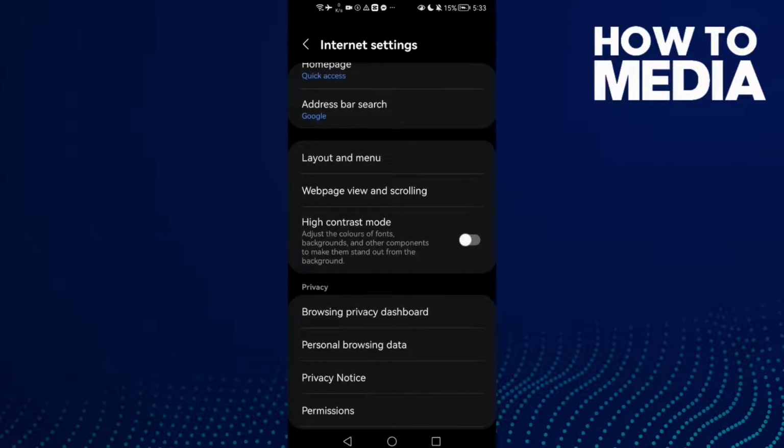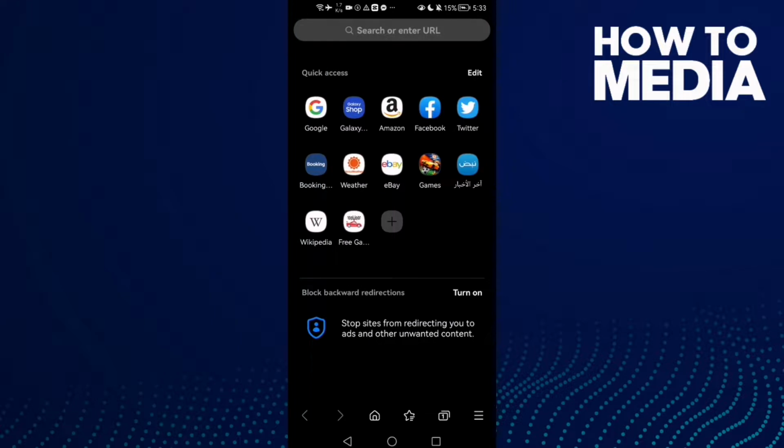And if you want to enable it, all you need to do is just click on it, and then as you see, high contrast mode has been turned on. Now go back, it will be saved.